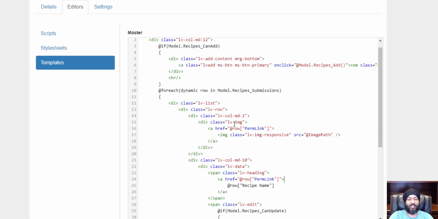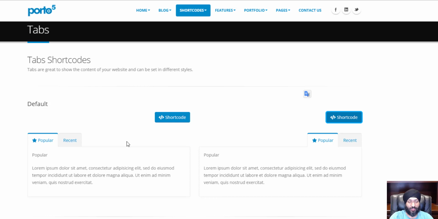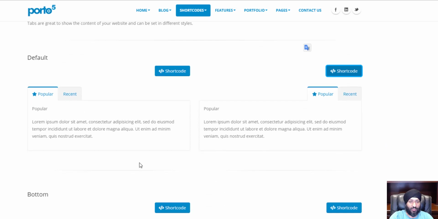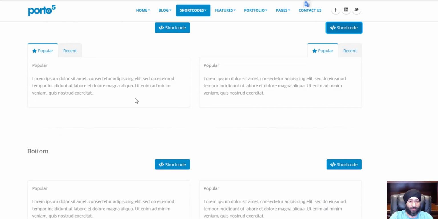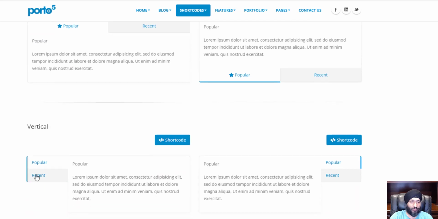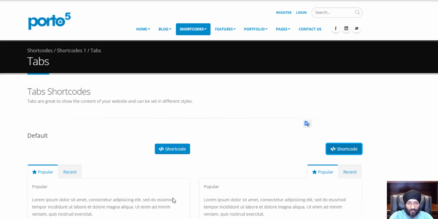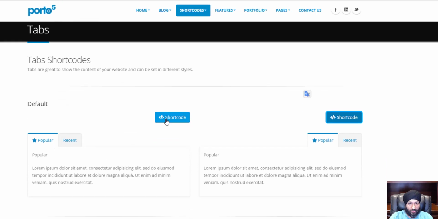But let's say I were to create a visualizer which were displaying tabs. I'm going to switch over to our Portal 5 theme here, and let's say we wanted to use our Portal 5 theme shortcodes to create tabs. Now we can see that there's a bunch of different tabs. There's top left, top right, bottom left, bottom right, justified top, justified bottom, vertical left, vertical right, centered, and so forth.